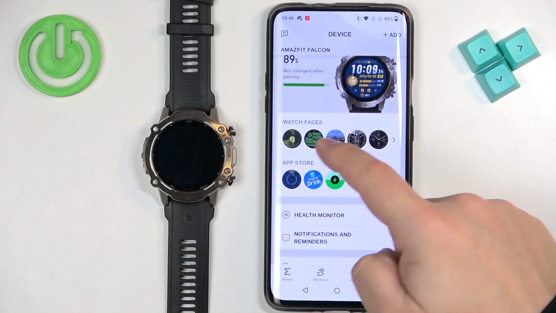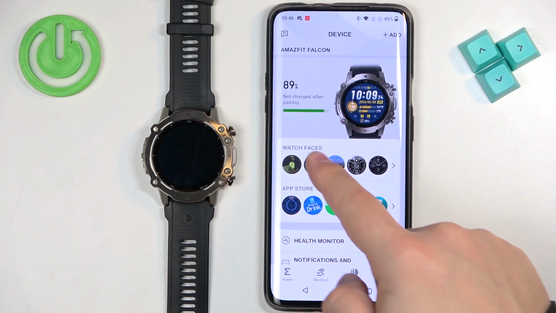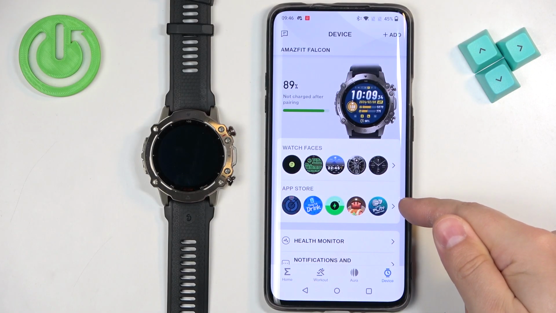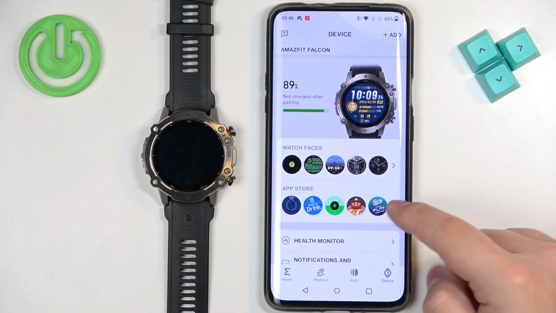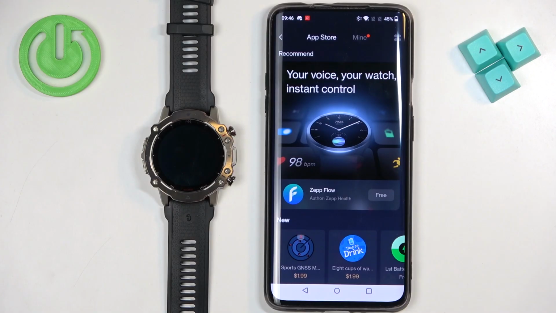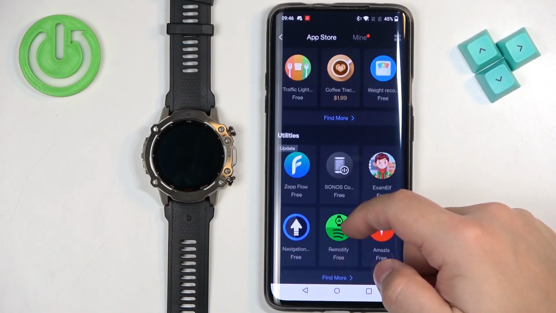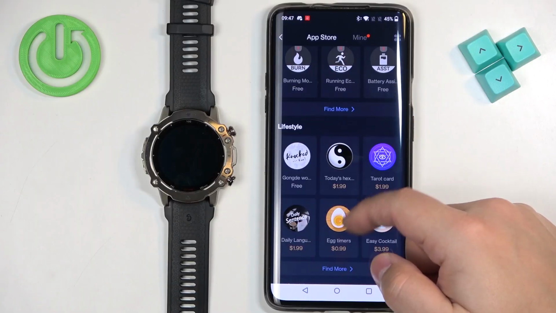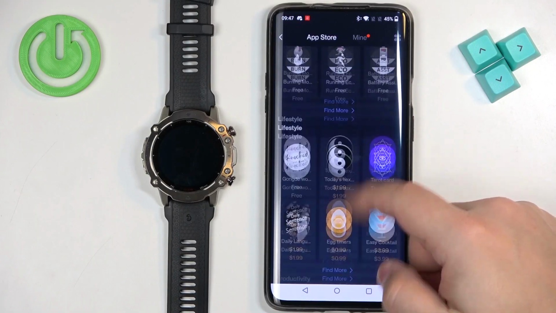Now under the picture of your watch you should see watch faces and App Store. Once you see the App Store, tap on the arrow right here to open the store of the apps, the App Store, and right here we have the list of applications we can install basically on our watch. You have different categories, you can browse and stuff like that.